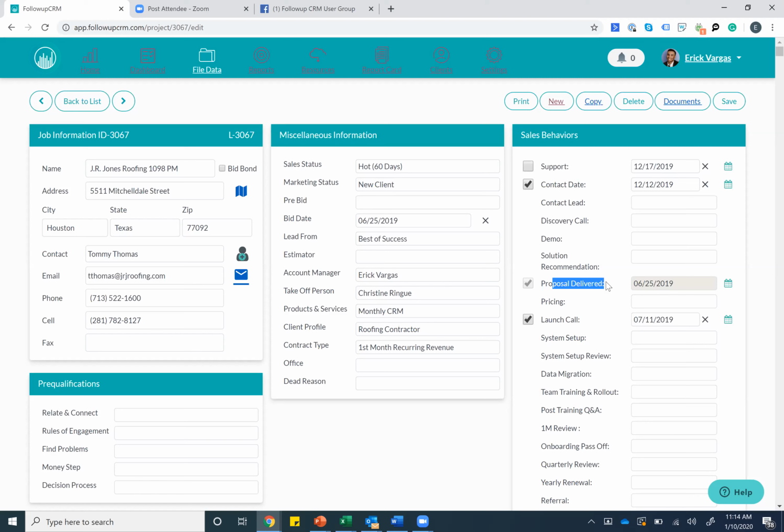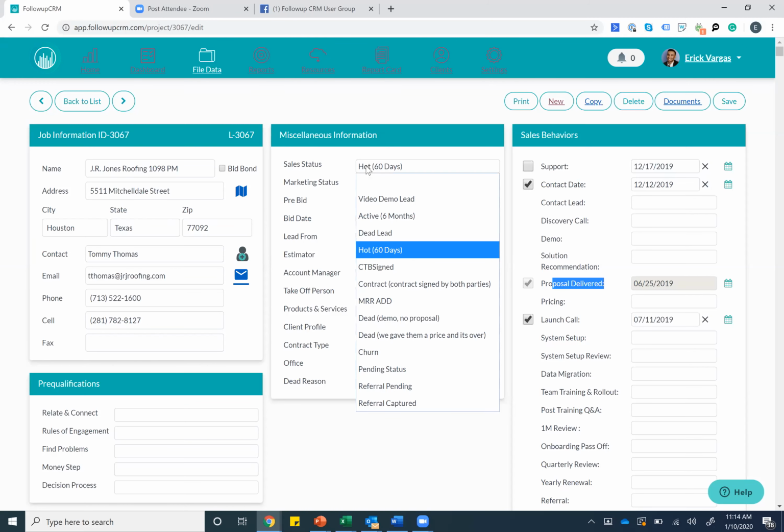The second reason is potentially that you haven't updated the sales status to an appropriate pipeline status. What I mean by that is, if you select the drop down, you can see the statuses that may or may not be in the pipeline. So for example, hot is going to be in the pipeline, but a dead lead is not going to be in the pipeline, for the reasons that I just stated, okay? So that is why you have to select the appropriate pipeline statuses for it to show in your pipeline.